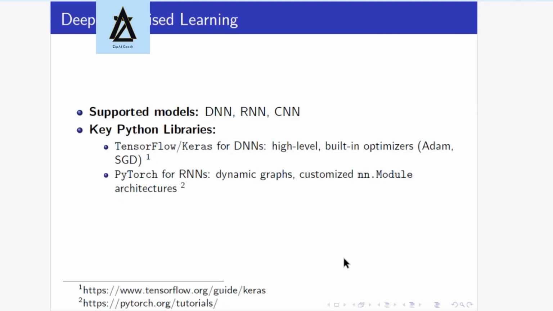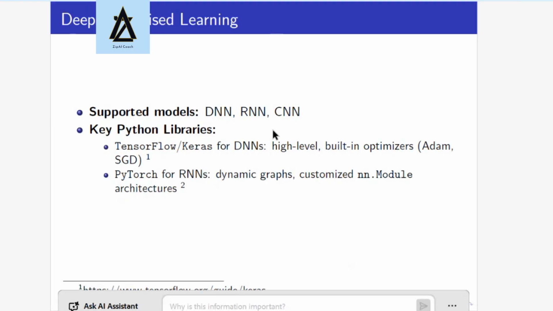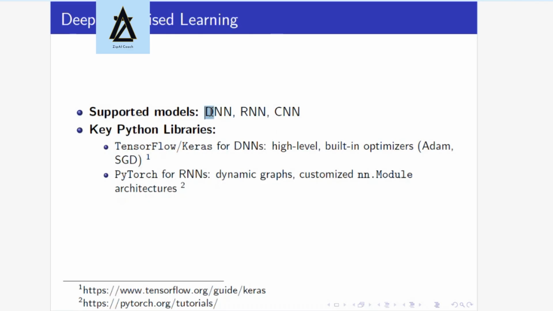We know that in machine learning there are three kinds of techniques: supervised, unsupervised, and reinforcement learning. And nowadays people are also using deep models a lot. In this short video, I could not introduce all the modules, but I have used some of them which are quite commonly used. One is the deep supervised learning models. The supported models are DNN, RNN, and CNN. The associated libraries are TensorFlow, Keras, and PyTorch also.